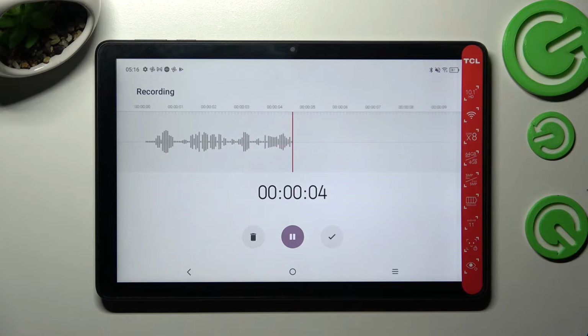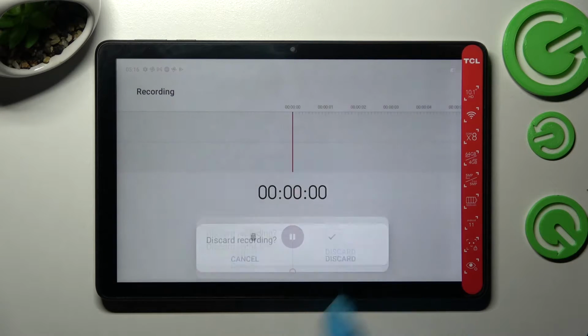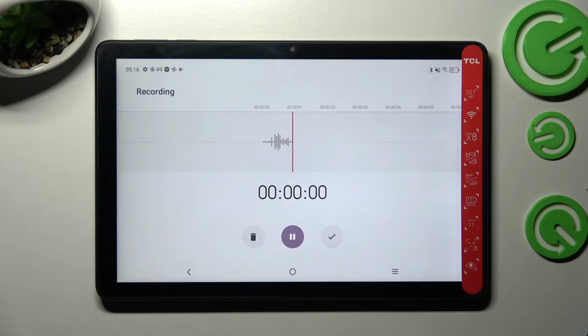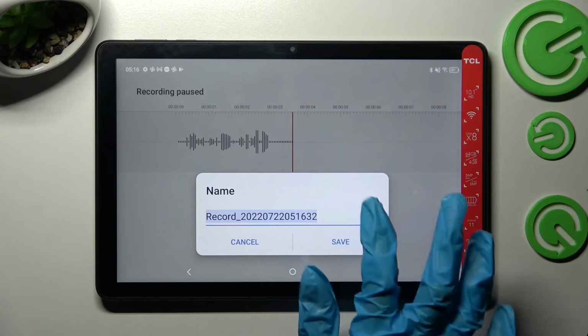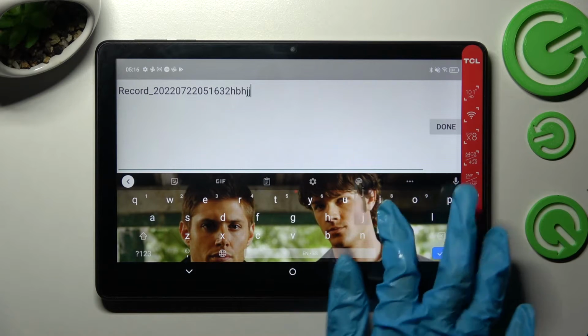If you wish to delete it right away, click on this bin icon and choose discard. If you wish to end it and save it though, click on the check mark. Now name it however you want to and choose save.